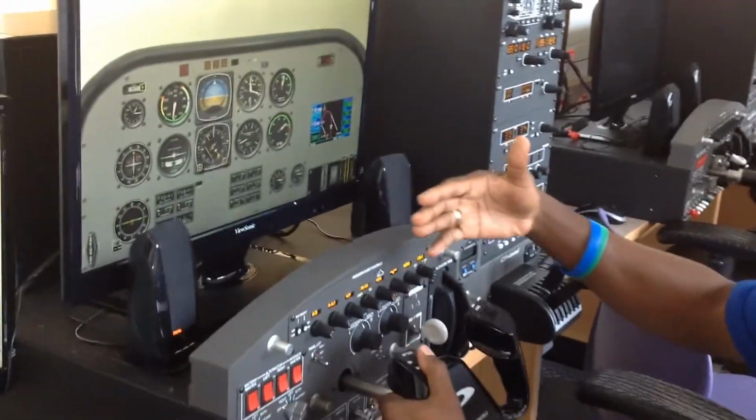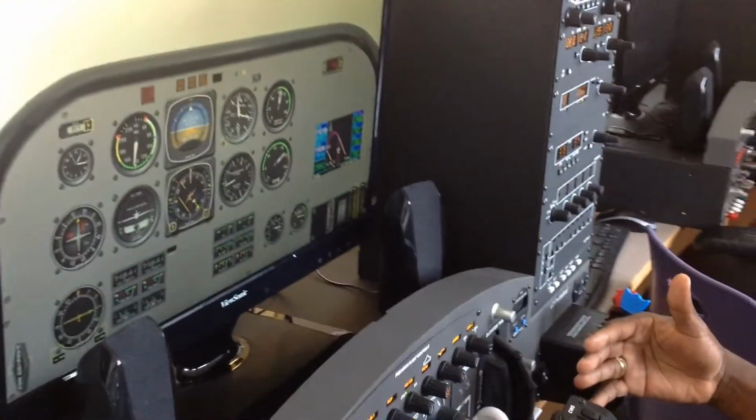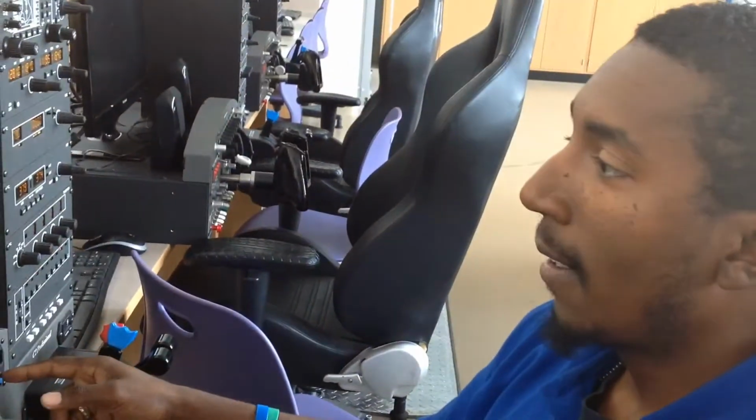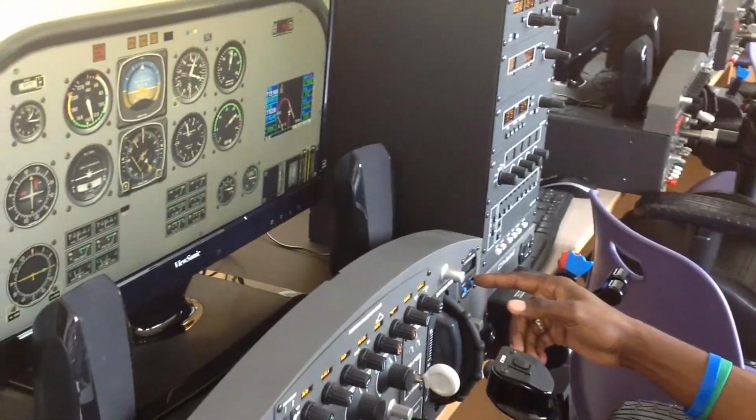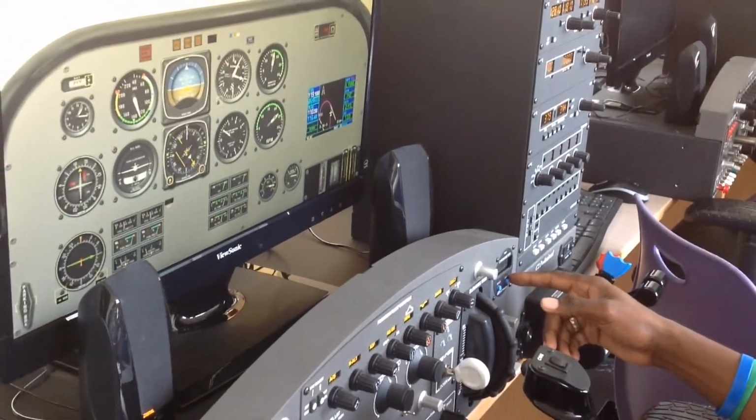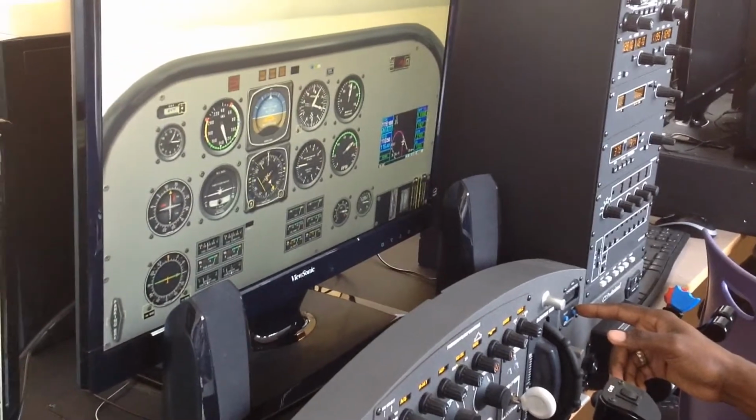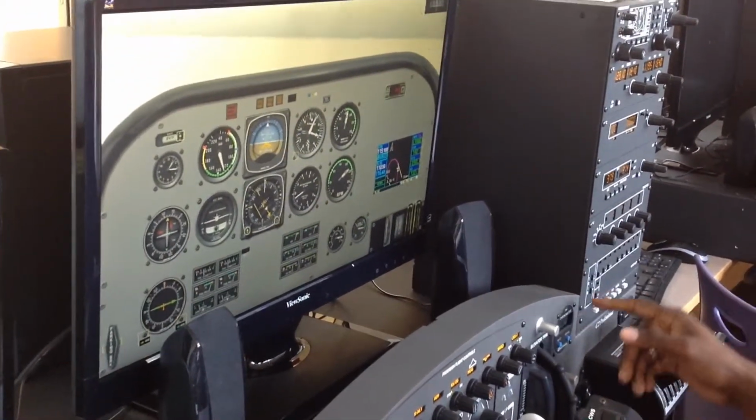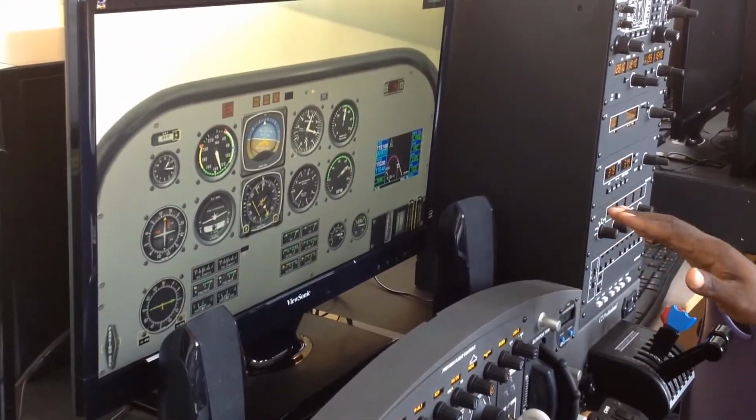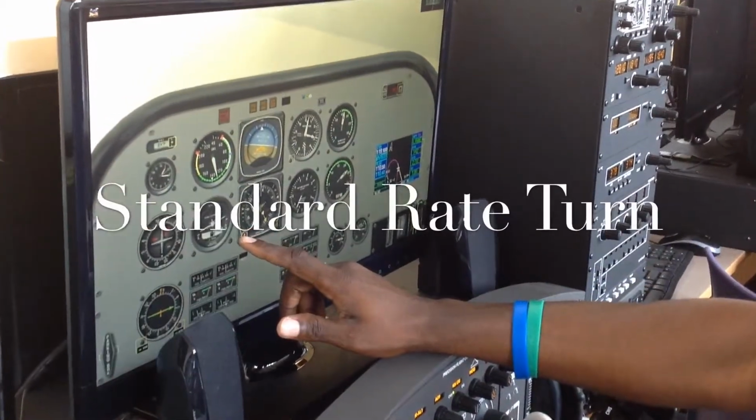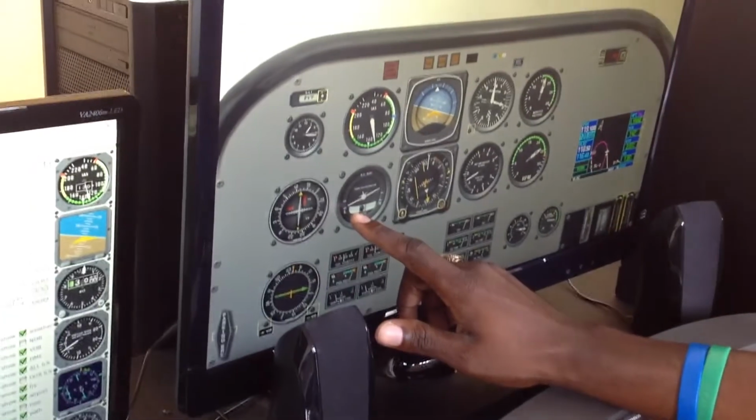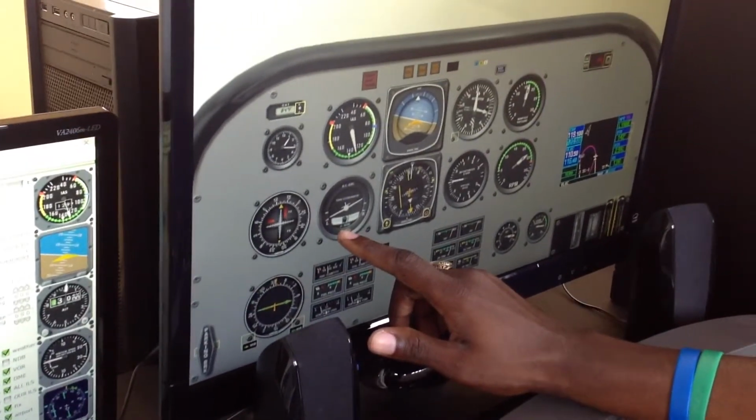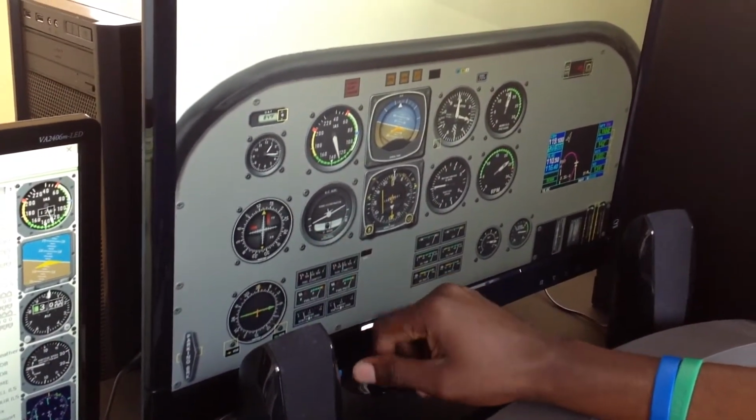I want to shoot this approach at 120 knots. So coming back on the airspeed, 5 seconds to go. And there's my 1 minute mark. So I'm going to make a standard rate turn, which is here. Gonna put the wingtip on this second hash mark here, and I'm going to make a standard rate turn.